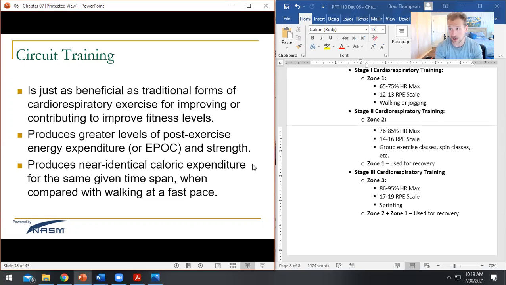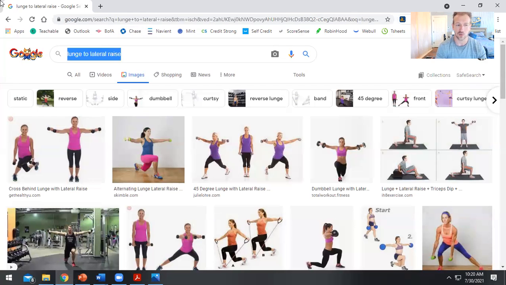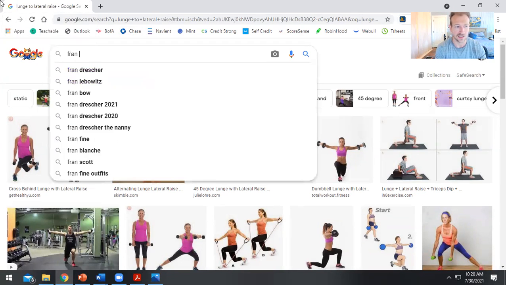So circuit training has been shown to be just as beneficial as your traditional approach to cardio when it comes to improving your fitness levels. And it has been shown to produce even higher levels of EPOC and strength. This is another reason why I think CrossFit is a great way to lose fat, as long as you can keep yourself safe. There's a CrossFit workout called the Fran.